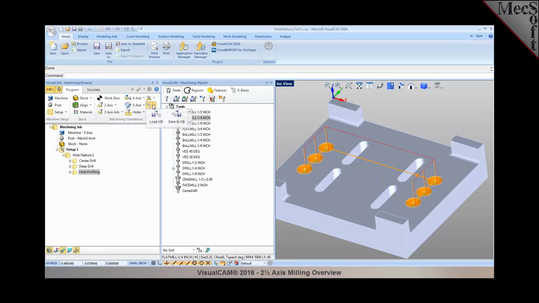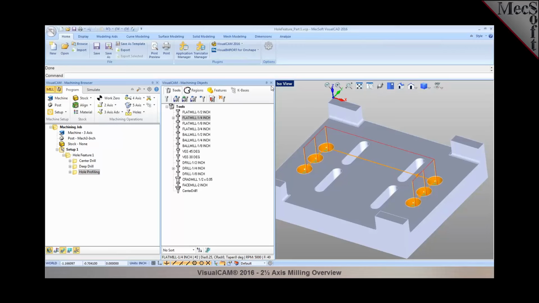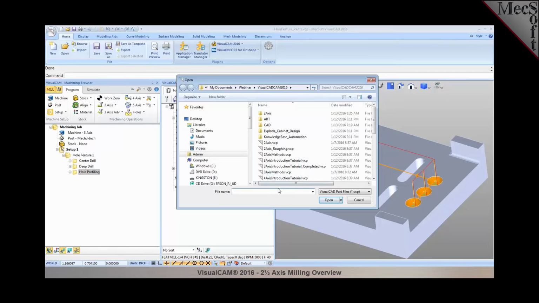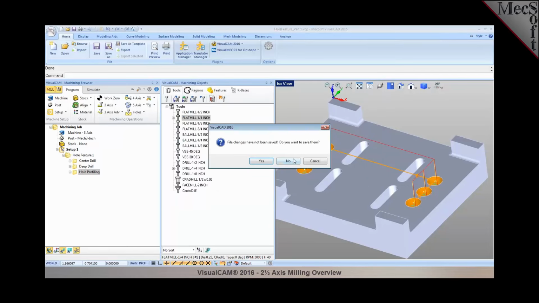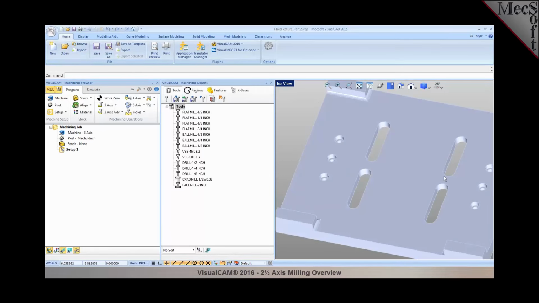Now I'm going to go ahead and save these operations, the hole feature operations I programmed, over to a knowledge base, so I can reapply the same hole feature operations on a part that has exactly the same hole features on a similar part. So what I'm going to do here is now go ahead and load in another part which basically has an exact match for the hole feature. So you can notice that I have another part that has identical hole features.